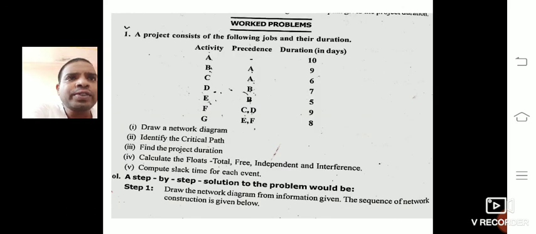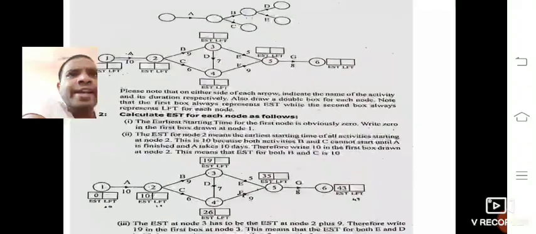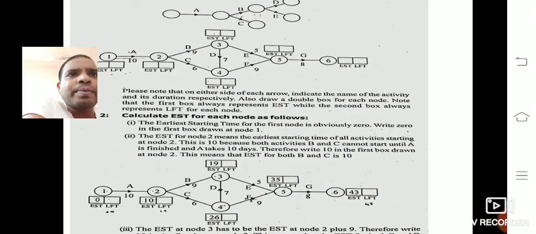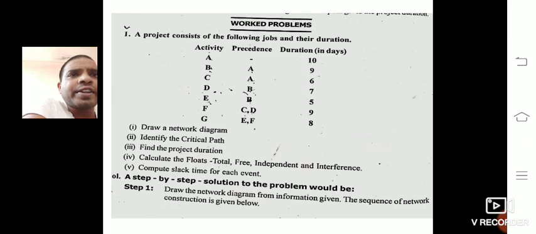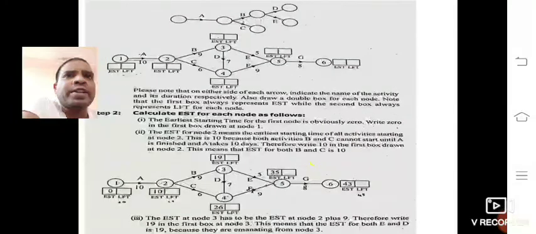Next, for the F activity, C and D activities have to be completed. See here, once C and D are completed, F goes from 4 to 5. Next, if you want to start the G activity, E and F have to be completed, so G starts from 5 to 6. Now how many nodes are there here?